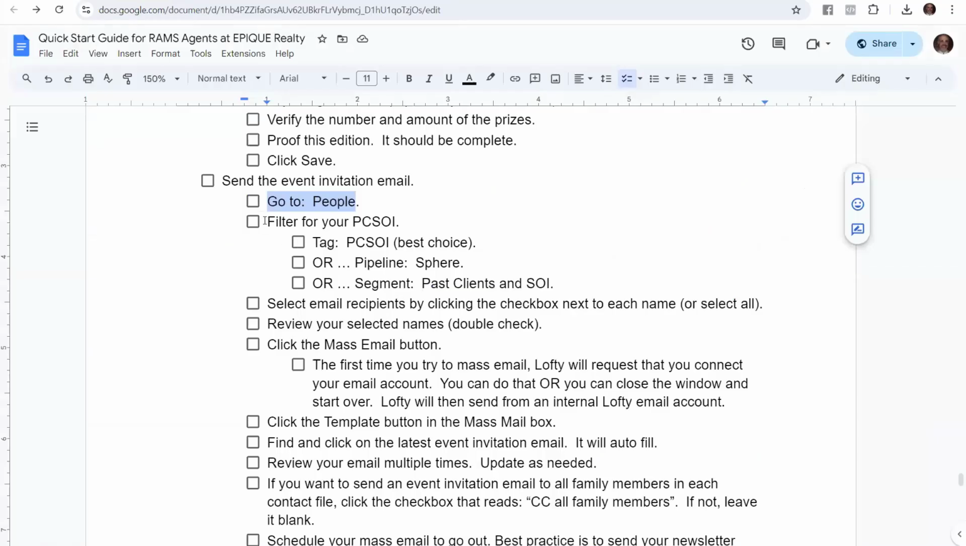All right, so now we're there. Now we're going to add a filter, and we're going to filter for our PCSOI. And the simplest thing to do if you've been following our process is look for the tag PCSOI. If you've been adding that to your people, that's the best way and easiest. You might have also done pipeline, sphere, or segment, past clients, and SOI. I'm not using those often, though, because Lofty will update those.